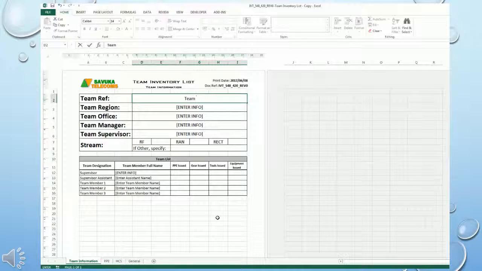First, insert the team ref that you received, the region in which your team is working, such as the Eastern Cape, then the team office to which you are registered, such as Eastern Cape, RAN or RF or whatever. Then insert the team manager name. Then move over to the team supervisor name. You will note that the supervisor name you type in here will automatically go down to the team list.